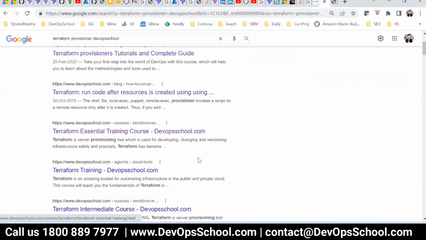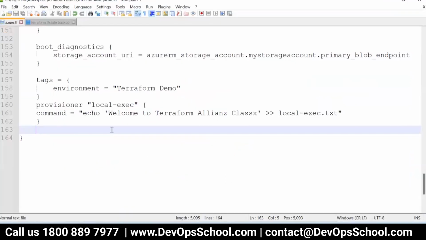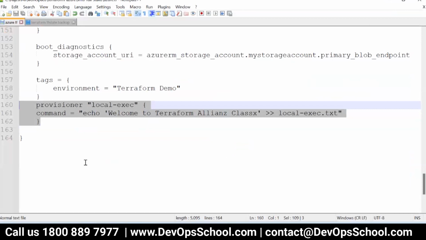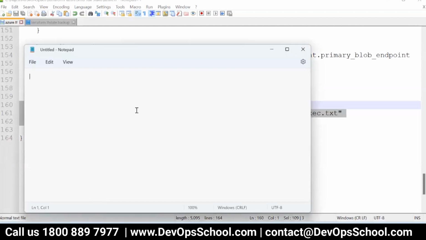So where is the remote exec? Rajesh, in a real-time scenario, what is the use for this local exec? Yeah. So a real-time scenario can be something like this. Understand it this way, I'm giving you one example. You have some code, so what you did, I'll tell you.